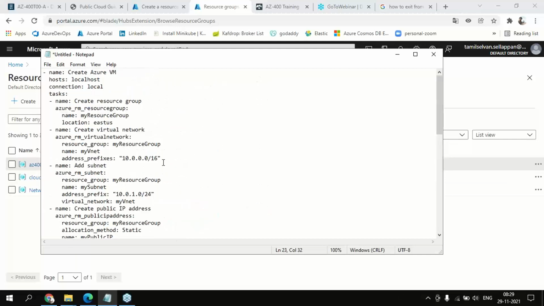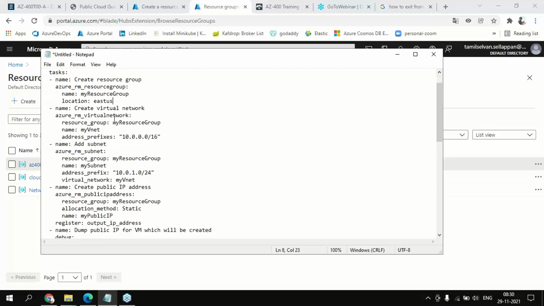Here, for example, they are just creating an Azure VM. The first task is the resource group, similar to what we created last time. I think last time we provided a hyphen, and the next time we provided a space. I think we don't need to provide the space also. I think by default it will take the region. The next one is create virtual network.